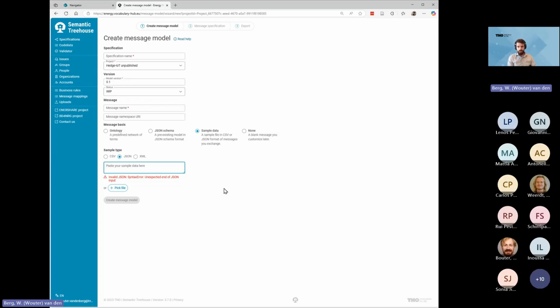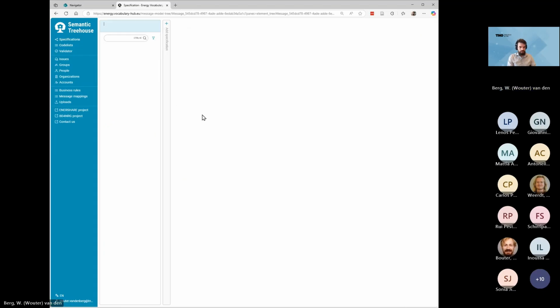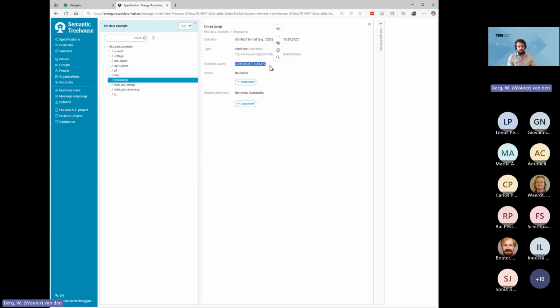What it does behind the scenes then is the Semantic Treehouse generalizes a data model based on this particular data example. So what do I mean with generalizes? Well, let's have a look. It generalized this data model from a particular data example, meaning that it found a timestamp, and from its value, which it took as an example value, it inferred, this is a date time. It does some tricks like that.